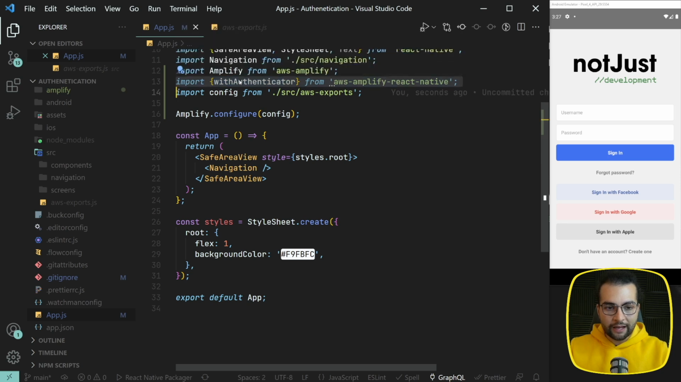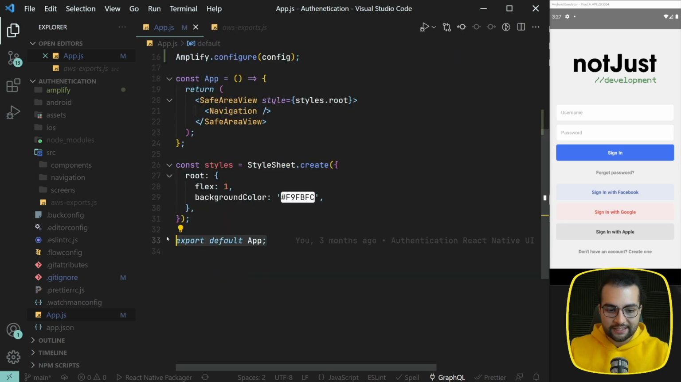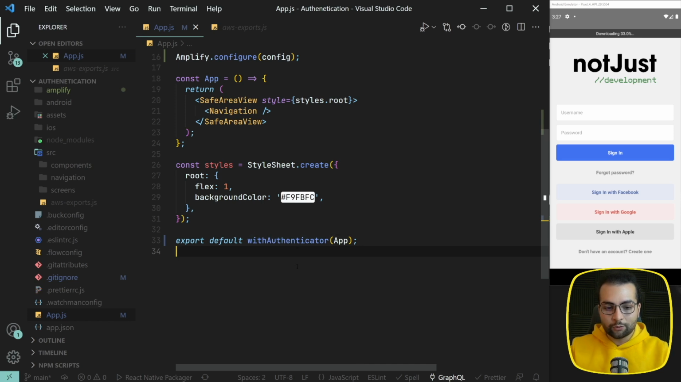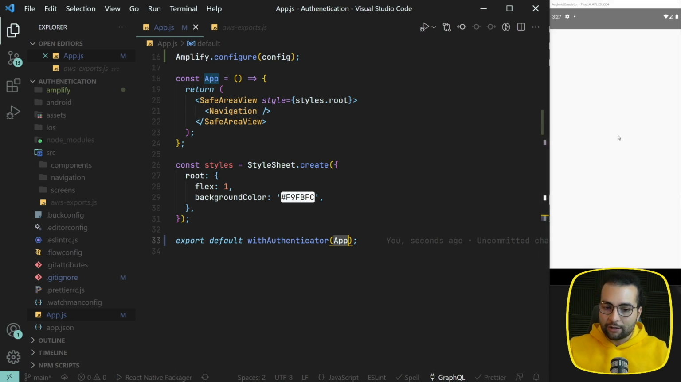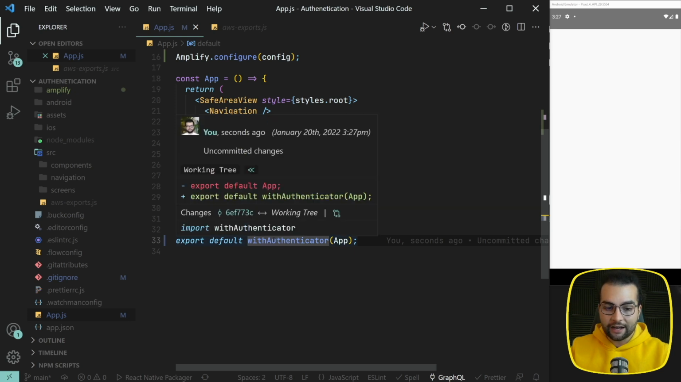And how do we do that? We simply wrap where we export the application. We export a wrapped version of the application inside the authenticator. And what will that do? It will add an authentication flow before rendering our application. In our case, our application is that login screen, but after we reload, we should see the login screen and all the screens provided by Amplify and by this withAuthenticator higher order component.